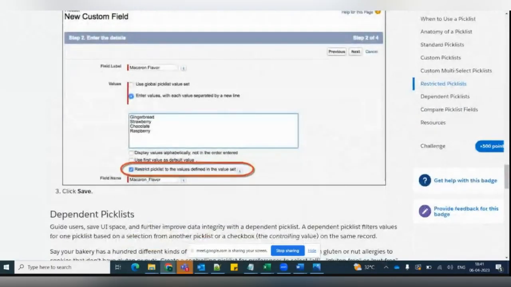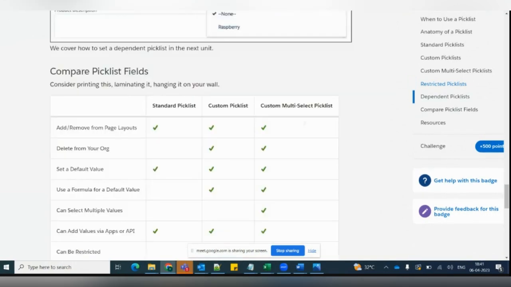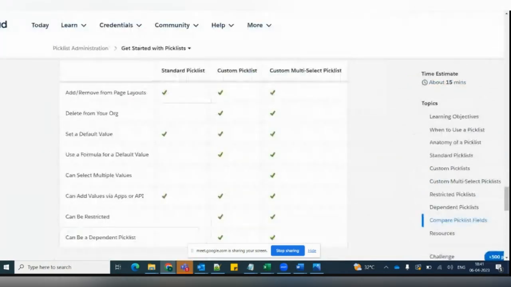Yeah. So these are the things, right? Use first value as default. Always. Okay. So this option you can directly use it. Okay. And coming to the table, what they are discussing here.